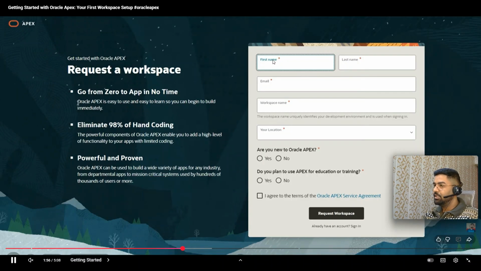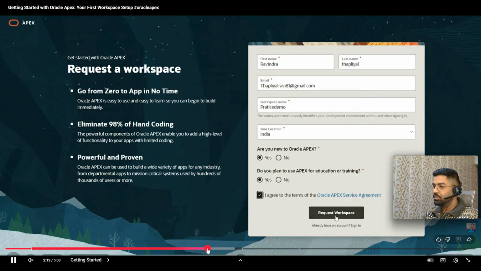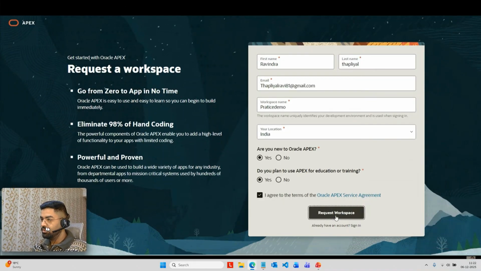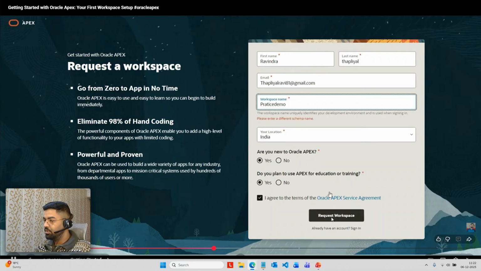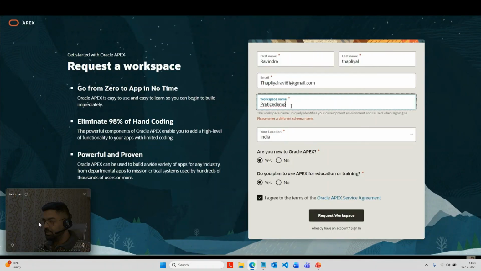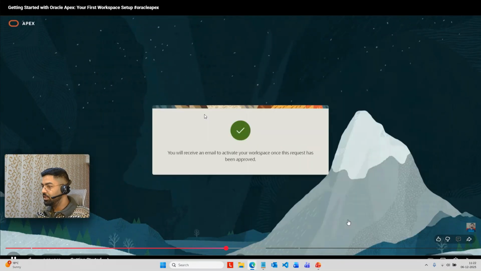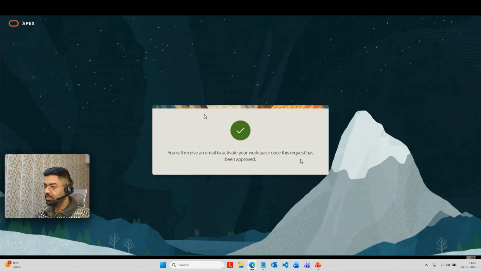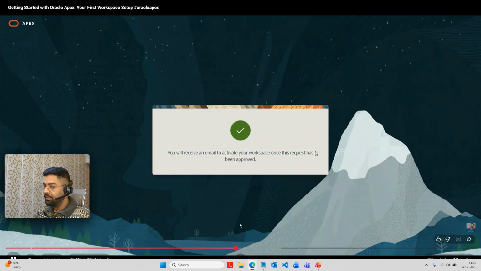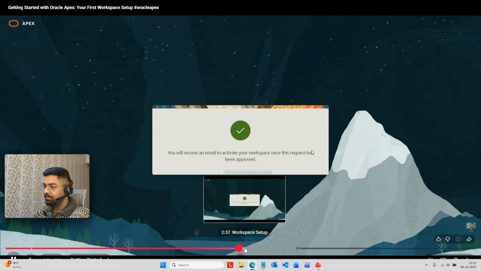You can see I am filling in the information over here. I have filled in all the information. Now I click to request a workspace. It was telling me this particular workspace name is not correct or unique, so I made it unique by following the suggestions. And then I will go to my mail ID.